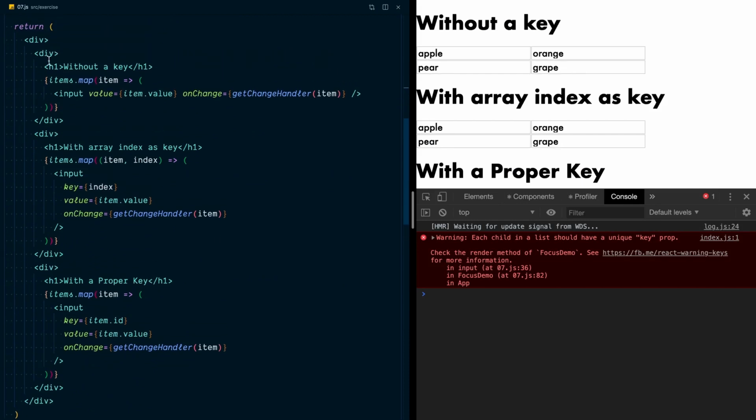So the important part here is we're rendering 3 different instances of this same list, all of them with inputs. And here we have without a key, and you'll notice that we're mapping over these items. We're not specifying a key for the element that represents that item. And then with the array index as the key, so now we're specifying a key on that input as the index, and then with a proper key where we're specifying the item ID.